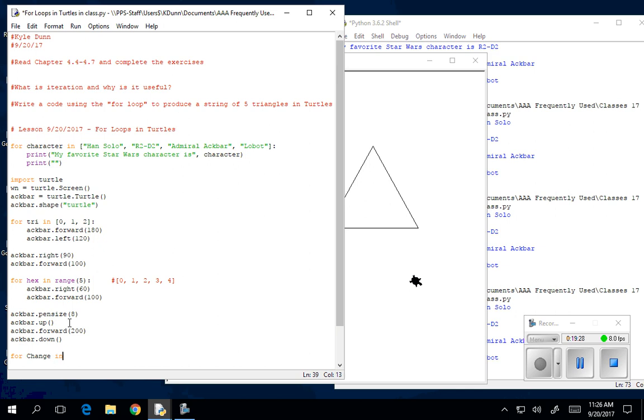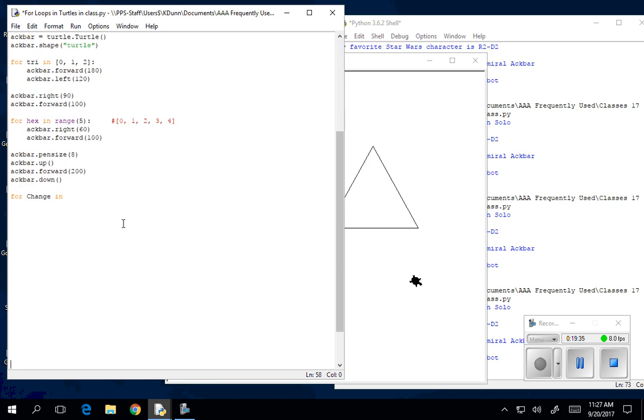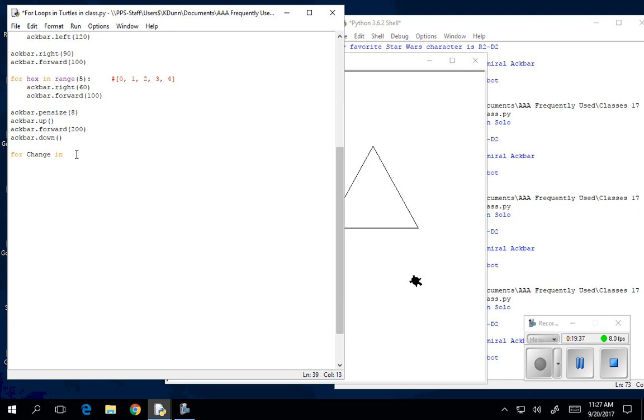All right, for a change, to make things new, and here I'm going to hit enter a few times so you guys can read this a little better. All right, there we go. For change in the following list. So I got my square bracket. And I'm going to do some color changes here. I'm going to say blue. Blue is a color we can use.